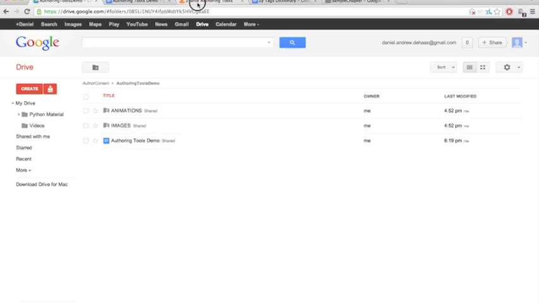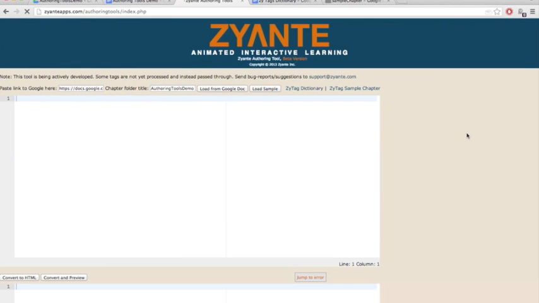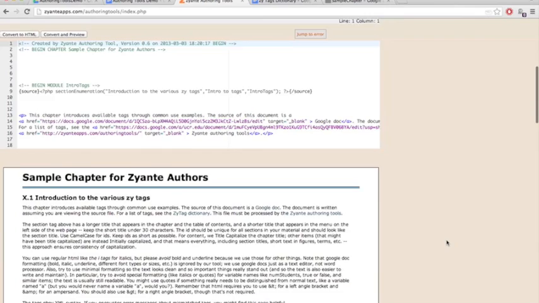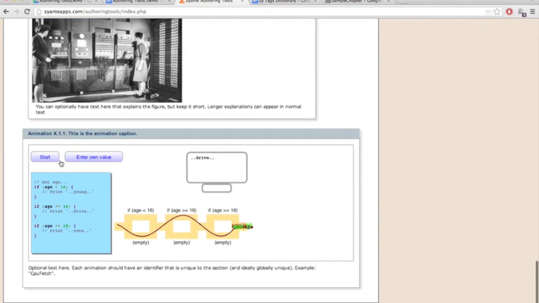So again, if I want it to find and download the animation, I'm going to have to specify the name of the chapter. And so I'll go ahead and load from Google Doc and do a convert and preview. And again, because it needs to go find that folder and then download the content, download the image, and download the animation, it's going to take a bit longer once we hit convert and preview because we've specified this chapter folder title. But as soon as it's done, we can go ahead and scroll down to the bottom, and here we go. We see our embedded hype animation.